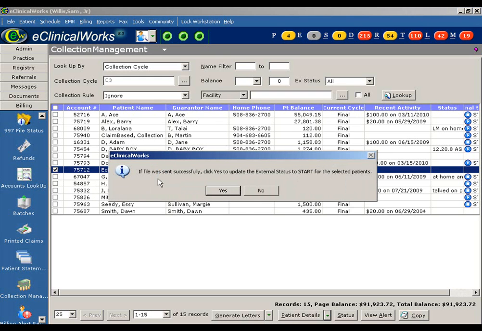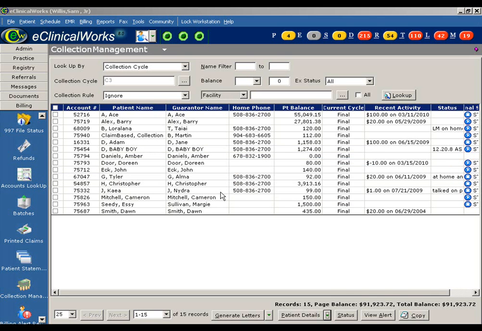And now it's going to say that if that file was sent successfully, choose yes to update the external status to start. So next time you look at this, you'll see that you've already sent this account to Transworld. I'll say yes, and you'll see that now John Eck shows start in external status.